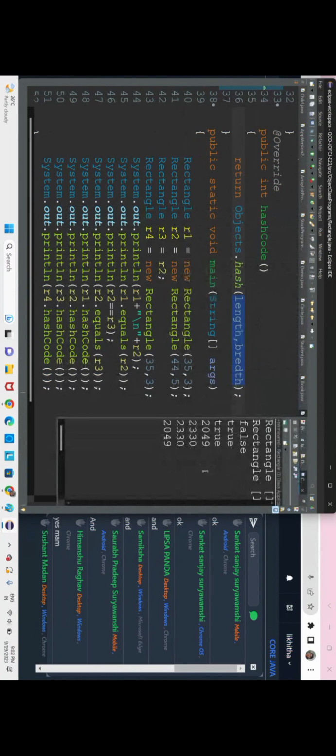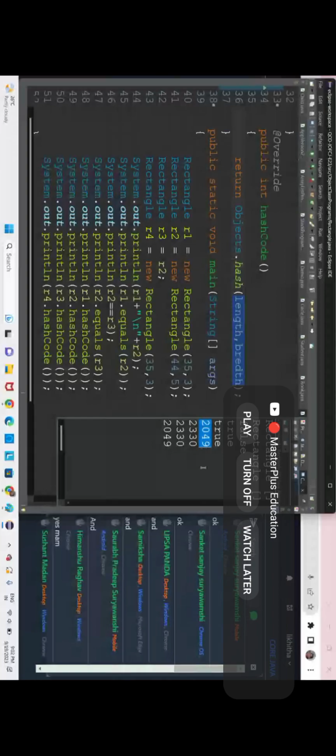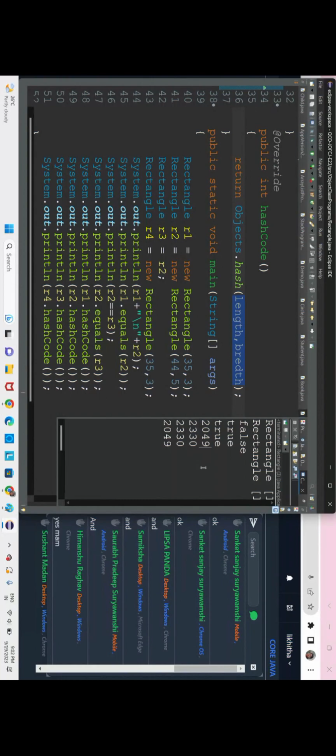Now as you can see, r1 and r4 have the same data. Line number 40 and line number 43 have the same data. So that is why you get 2049. You can get any integer number; it's not that you have to get 7 digits or 6 digits. You can get any number depending on the data you have given. Here 2049, 2049, because r1 and r4 have the same data.